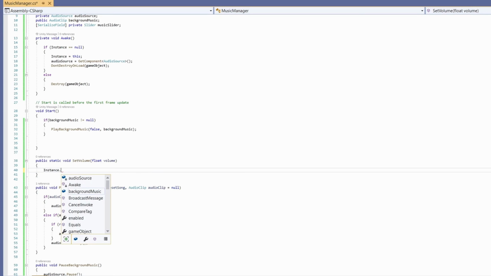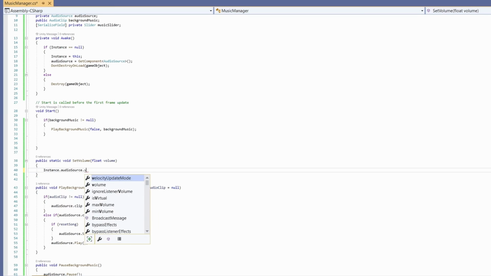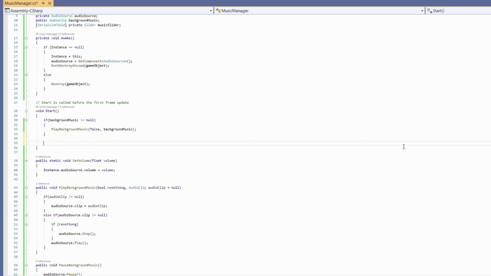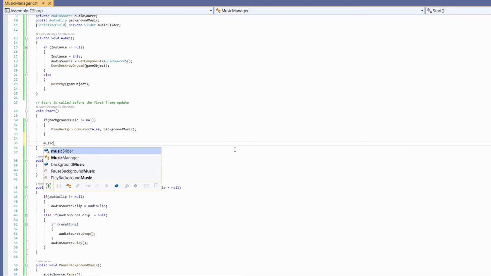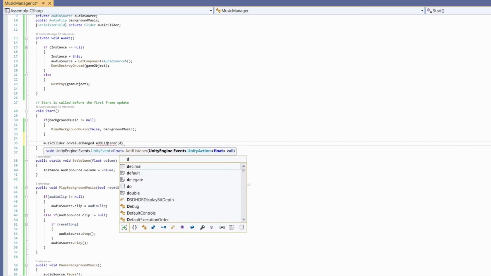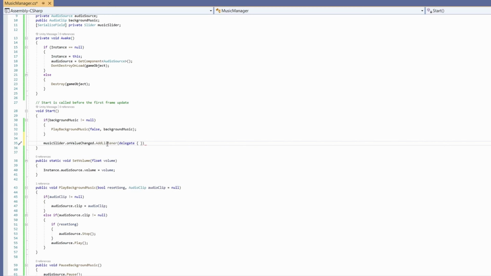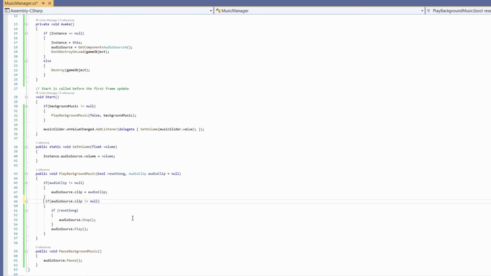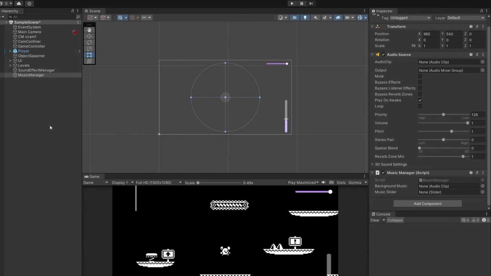And we're going to want to go instance.audiosource.volume equals volume. So now in start, we want this to happen whenever our volume slider is changed. So same as last time, we'll go music slider.onValueChange.add listener. We'll pass in delegate, curly brackets, set volume, brackets, music slider.value, and then semicolon after the brackets and semicolon at the very end. And quickly, before I forget, we don't want this to be an else if, we want it to just be an if. And that's it. Let's go back to Unity.